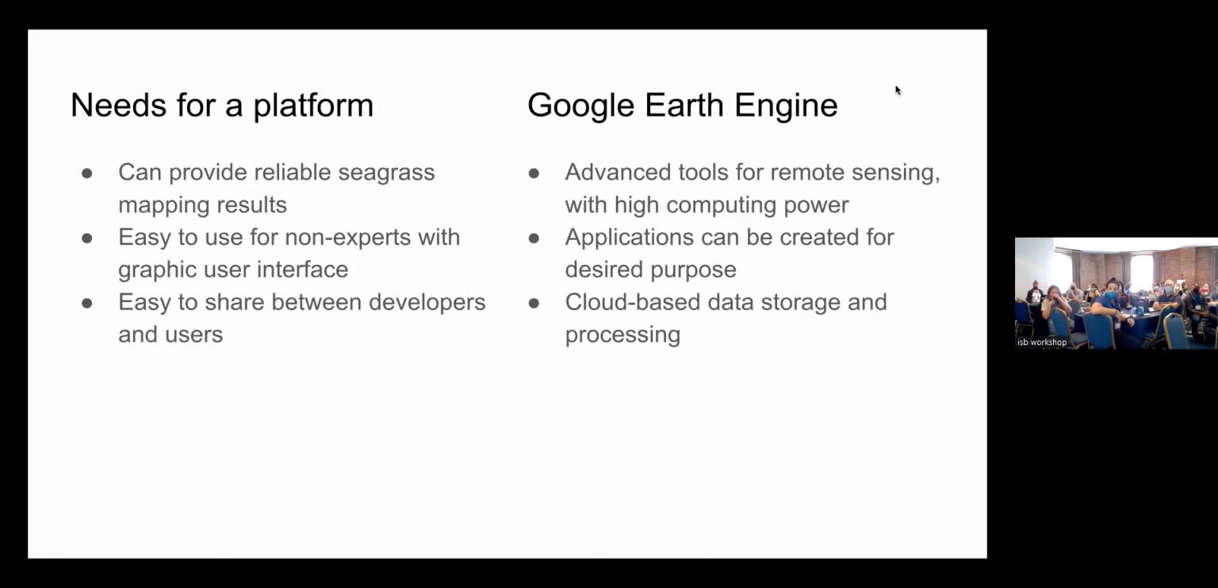So Google Earth Engine has a few things that answer those needs. It's an advanced tool for remote sensing. It has high computing power. Most of the machine learning and deep learning algorithms are available, as well as the more conventional methods, as well as the ability to make graphic user interfaces and applications dedicated for specific needs, such as the one we're introducing today, an application developed on the platform of Google Earth Engine. That is going to be the Seagrass Mapper.